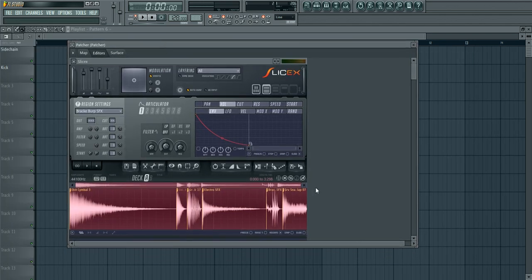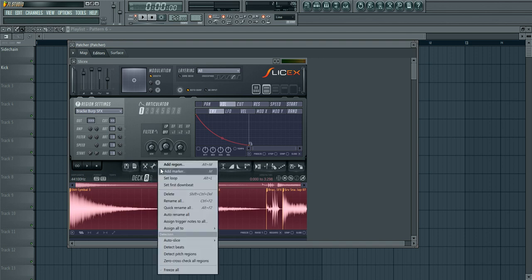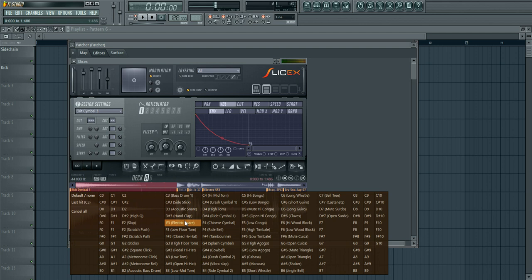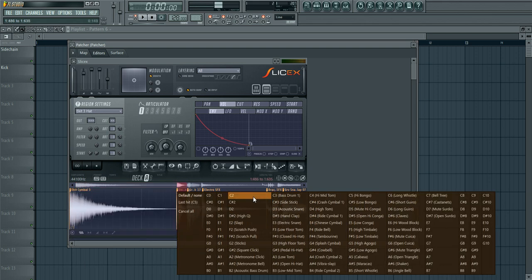Now that all my samples are in there, I just want to choose the region options here, the little marker with the ABC next to it, and choose assign trigger notes to all. What this does is play each sample in succession. It plays the first sample, then I choose the note I want to assign it to, so I'll choose C5. Then it plays the next sample, and I'll choose the next note.